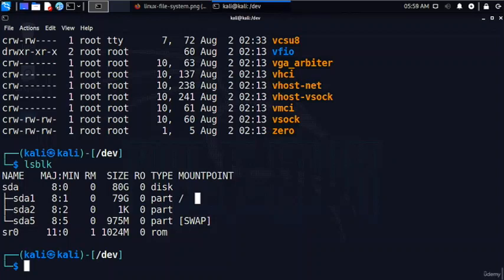As I mentioned, the point in the directory tree where drives are attached is known as the mount point.